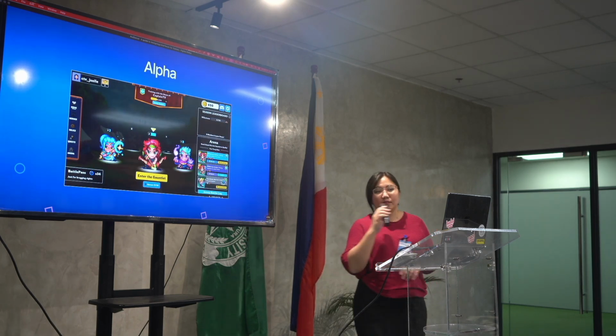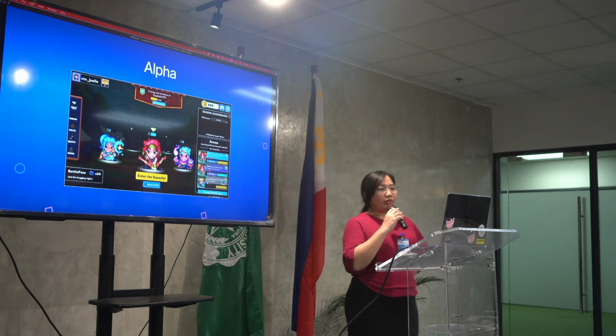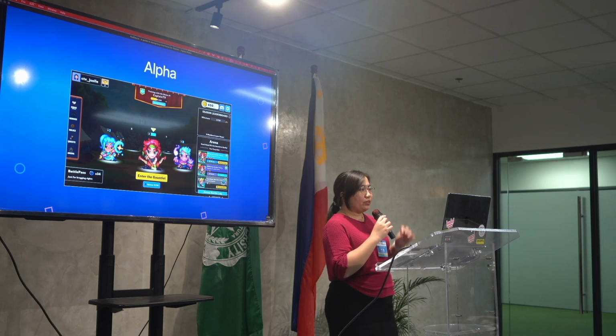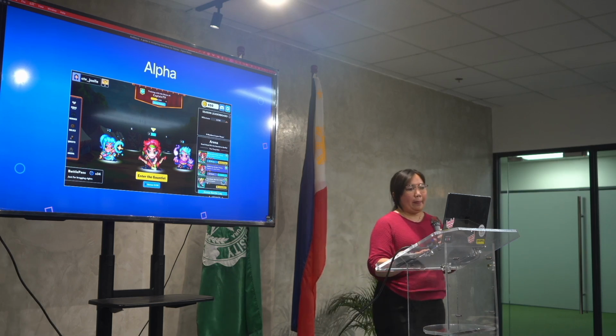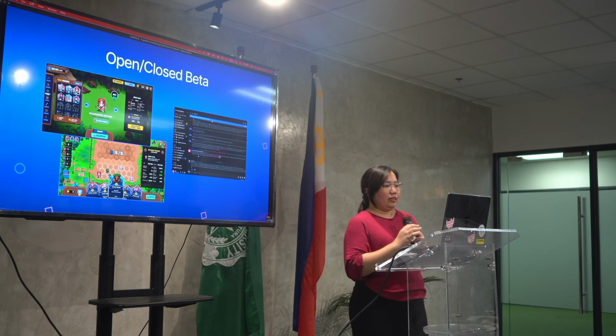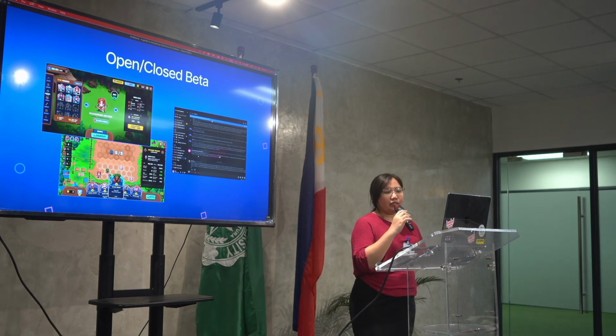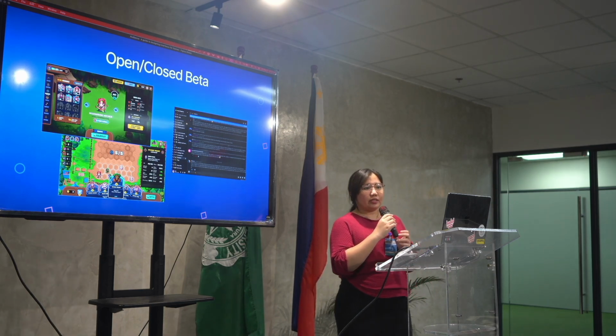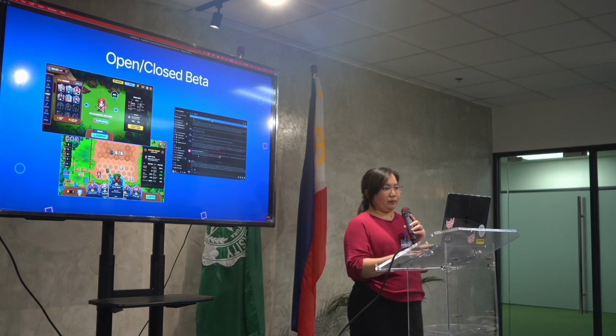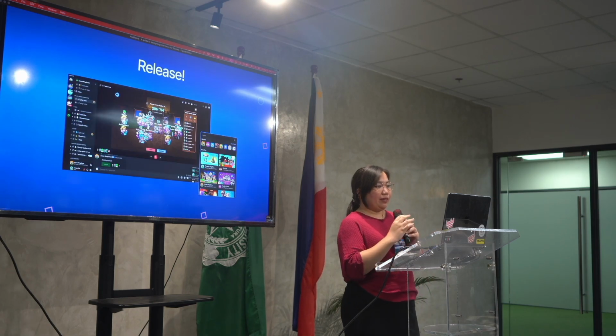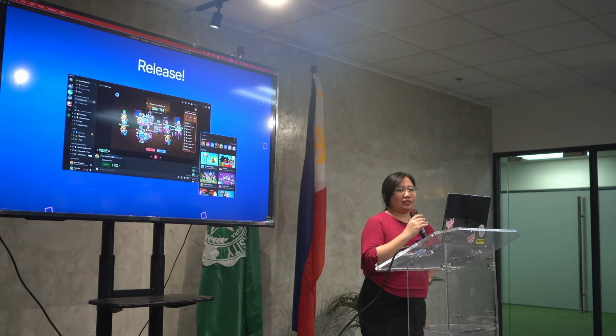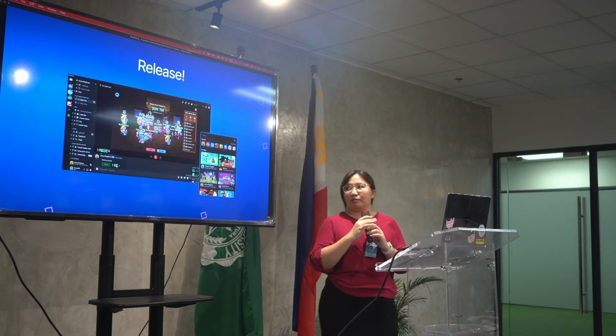So here's a preview of the alpha stage, where we continue to make improvements and fix major problems internally. And then the open or closed beta stage is where we play test with a group of users before the final launch. And finally, the release. So when the game is finished and available to everyone.